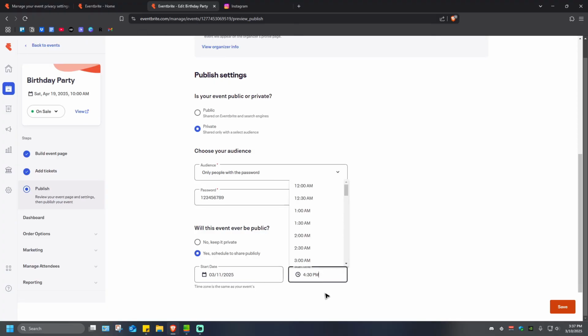At the time right here, just click on the time, and there will be a drop down. And just go ahead and select your preferred time, for example, 12:30 p.m. and hit on save. Alright, wait for the process to finish. And it's done. And that's basically how you make an Eventbrite event private.